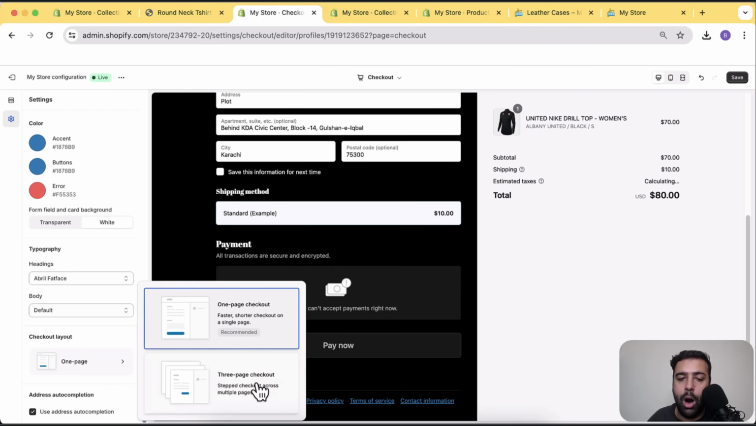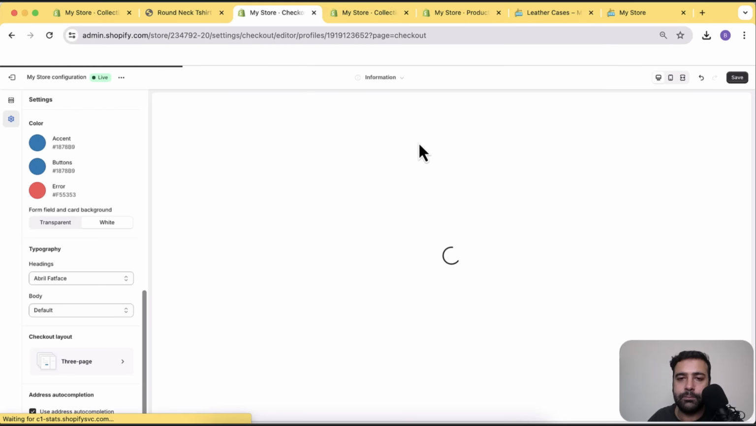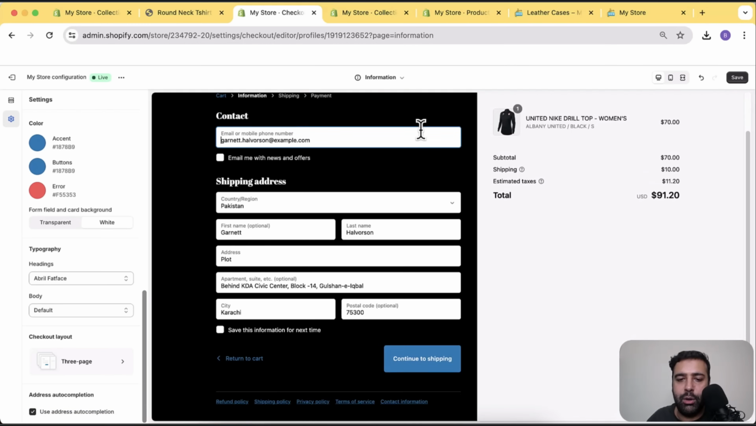If we go to our 3-page checkout, you can see that we do not have payment showing up here. All we have to do is just fill in the shipping information, and when we click on continue to shipping, it will ask on the 3rd step for the payment information. Okay, so we have gone through the checkout page as well.